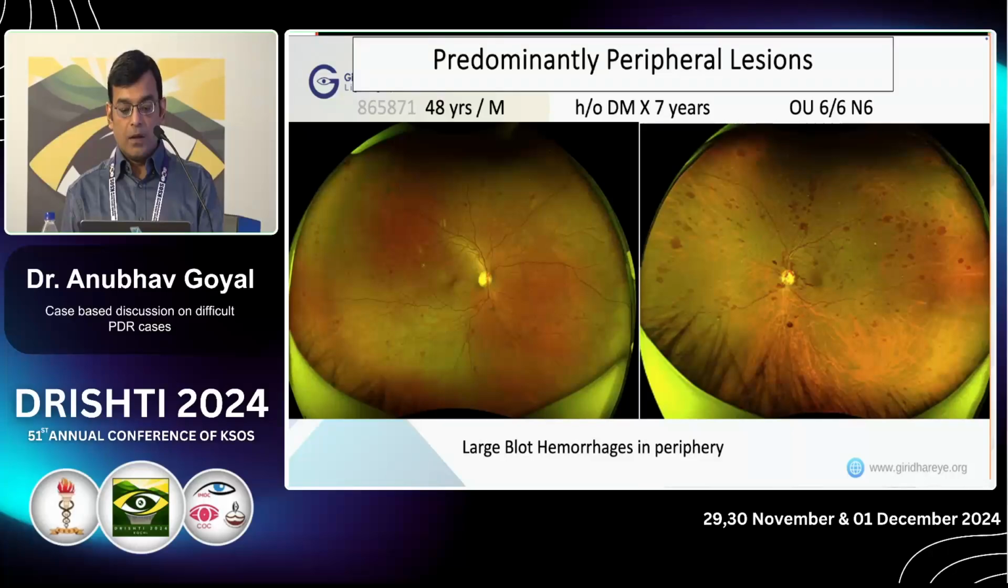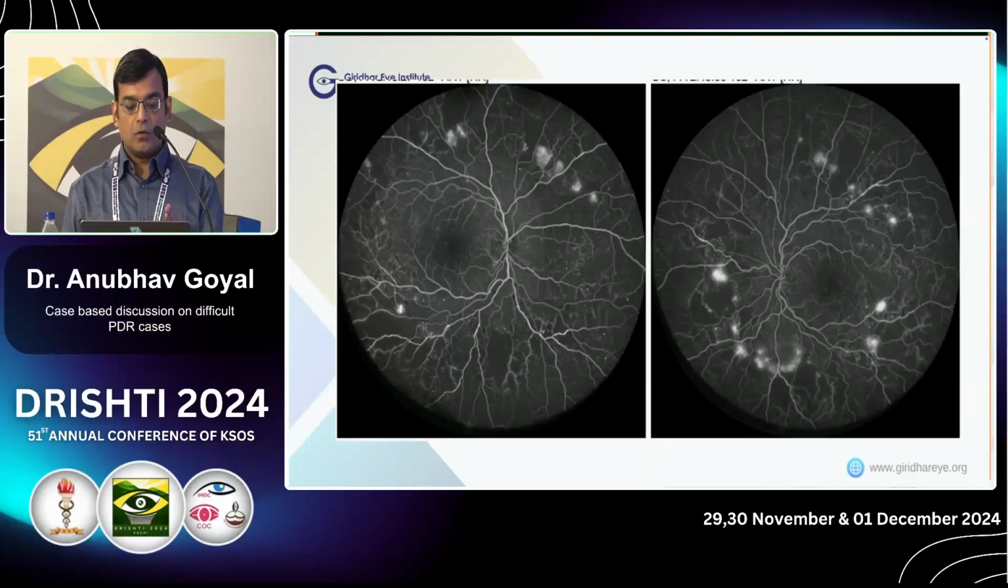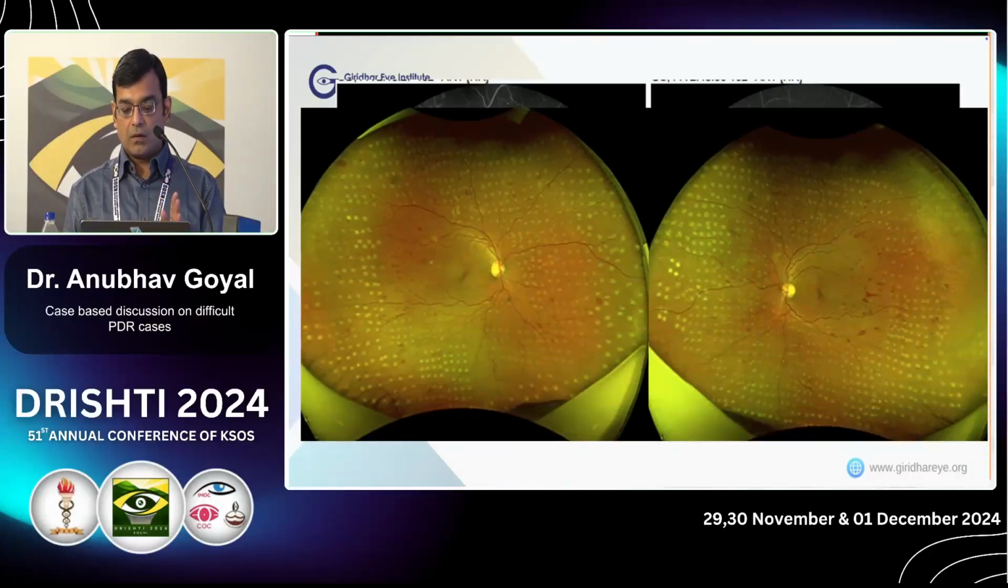and then once the hemorrhage has resolved, go to the less visible area. Already Dr. Jyoti has told that predominantly peripheral lesions are a very important finding which can be seen clinically. You don't need to investigate. It's a highly predictive sign of PDR on good indirect ophthalmoscopy. These large blot hemorrhages are highly predictive and can show you PDR changes, and you can treat accordingly.